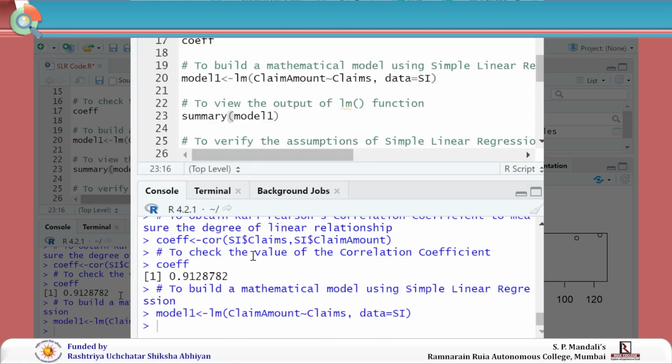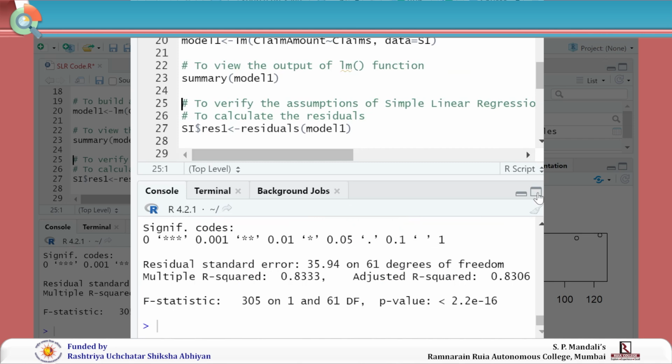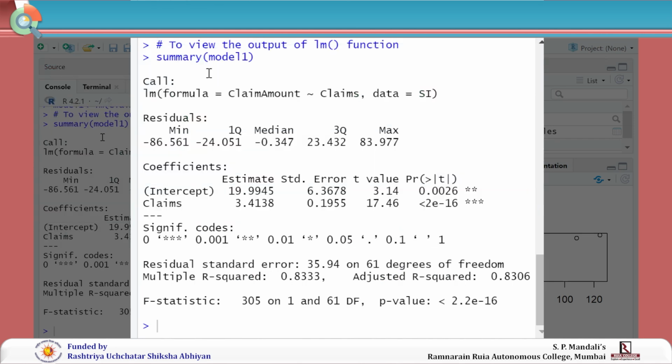You must have noticed that the LM function has got executed, but we are not able to view the output. So in order to view the output of the LM function, we use a function called summary. Summary model 1 will allow us to see the output of the LM function. Let's run this command and see the output. Now, as you can see over here, after using the summary function, this is the output that we see.